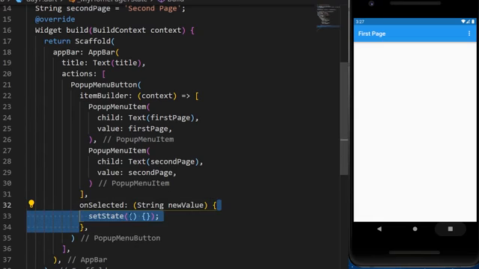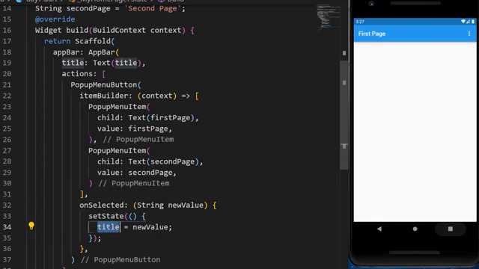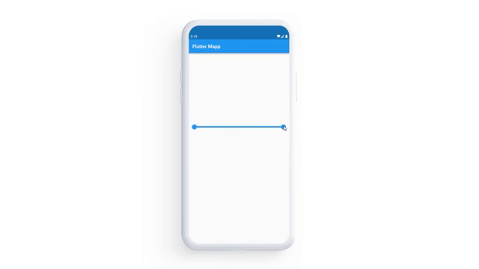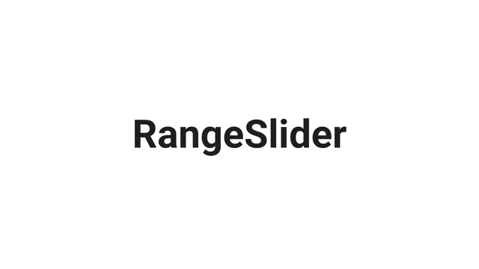We then need to create a set state to change the title that will be equal to the new value. And now, if we change the pop-up menu item for second page, you see we have second page on the app bar.